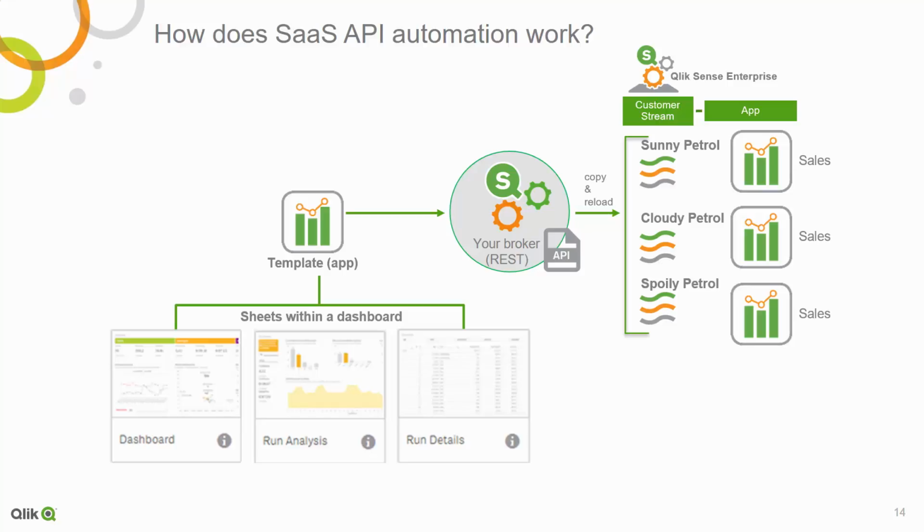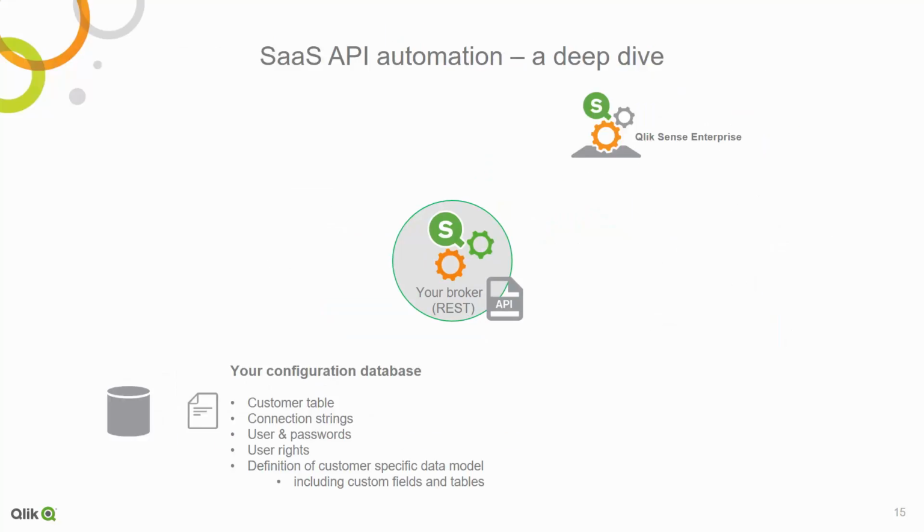The principle of SaaS automation is quite simple. You first create a template app, also called a dashboard, and you make a copy for each of the customer instances on your SaaS platform. The template app already contains a template with 80% of the functionality, and we provide some predefined sheets, charts, dimensions, and measures to get you started. Let's do a deeper dive and understand each step.